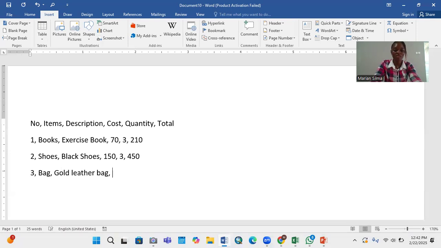One costs 200, comma. Then what's the quantity? 3. You have 3 children, comma. So the total for it all, 200 by 3, is 600. So let's go to the next. Hit the Enter key. Let's make one more. Number 4. Then you separate with a comma. What other thing do you want to buy? Uniform. Say uniform.